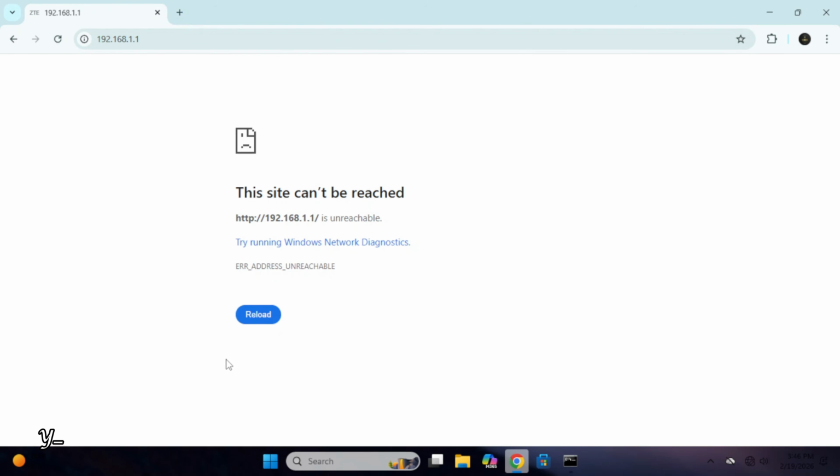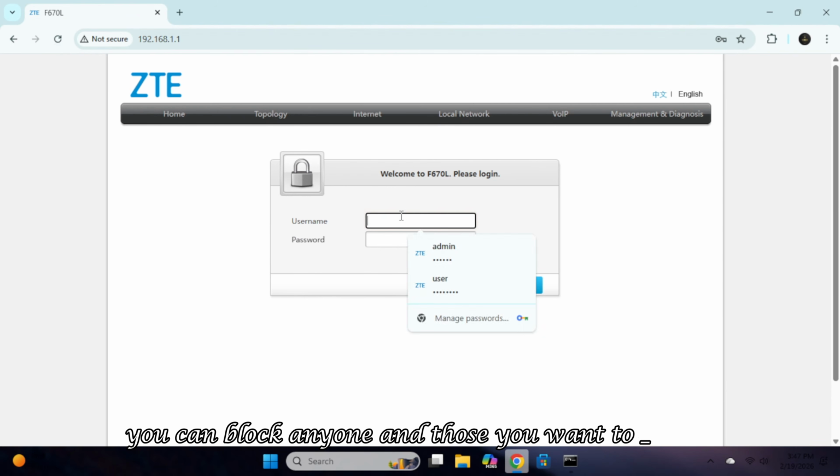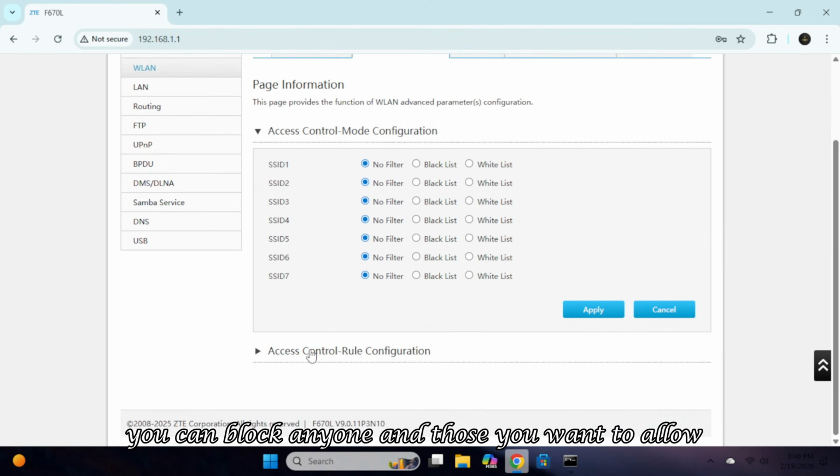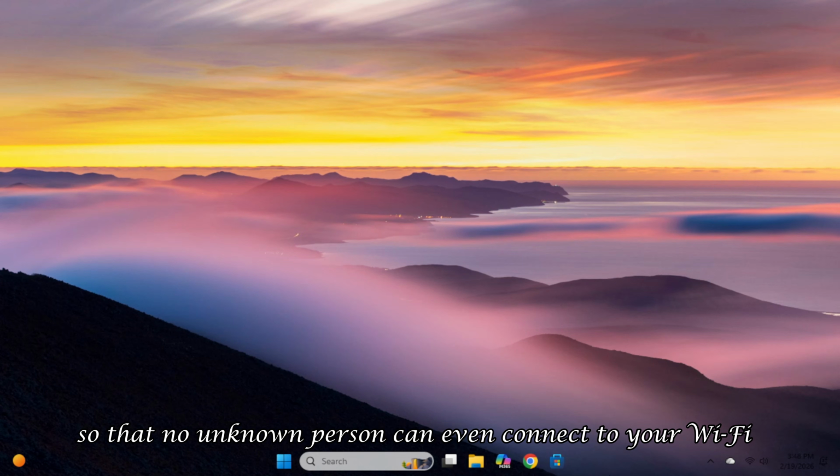In this way, you can secure your Wi-Fi and give access only to those you want. You can block anyone, and those you want to allow, you can put them on the whitelist so that no unknown person can even connect to your Wi-Fi.